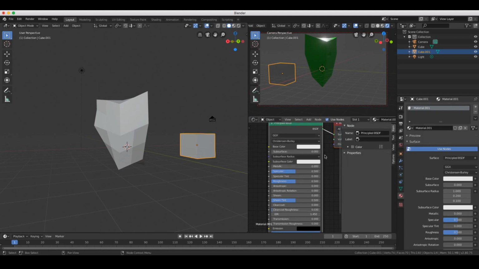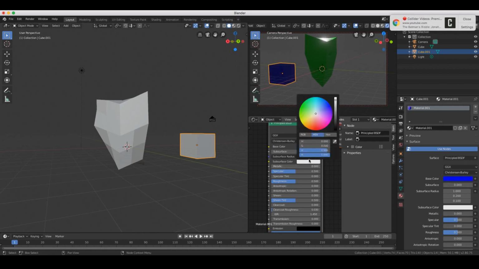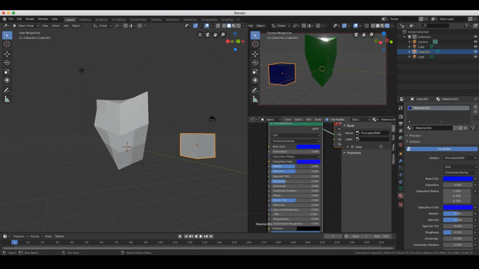Shift F3 for people on Windows, but I'm trying to gear this towards Mac OS X users like myself. So we're going to change this color to blue. Just give it a blue, and another blue. We should bring down the roughness, and let's make it metallic. Specular highlight. All these depend on what you're doing and what kind of material you're trying to make with these settings.